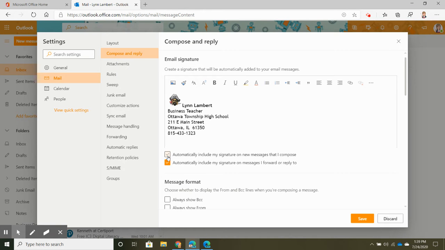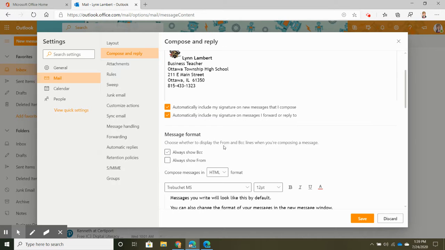And then check these boxes. Okay, so whichever ones you want. Automatically include my signature in new messages that I compose. You probably definitely want that. And if you forward or reply, if you want your signature to show on that also, then click this box. That's not really necessary. But message format: choose whether to display the From and BCC lines when you're composing a message. Always show BCC, always show From. That again is a personal preference.